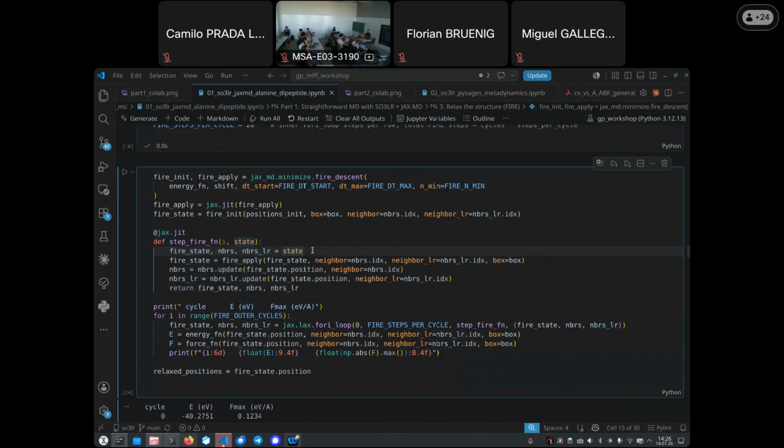Just as a heads up, this is very detailed, but later I'll show you how to do it with the Solar package, where we wrapped all of this complexity, and you can just run it with a simple command line interface.